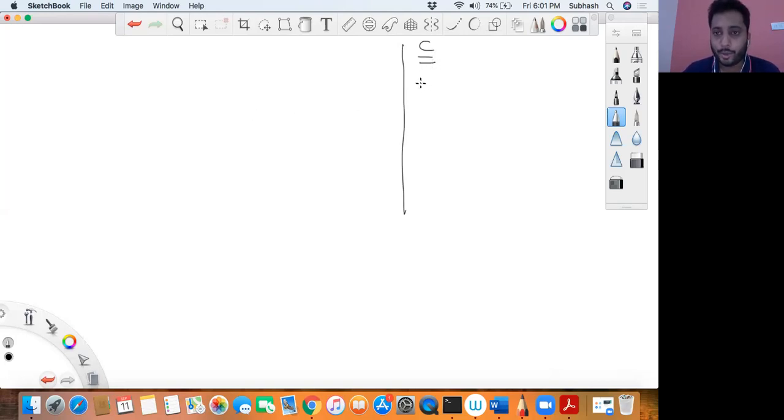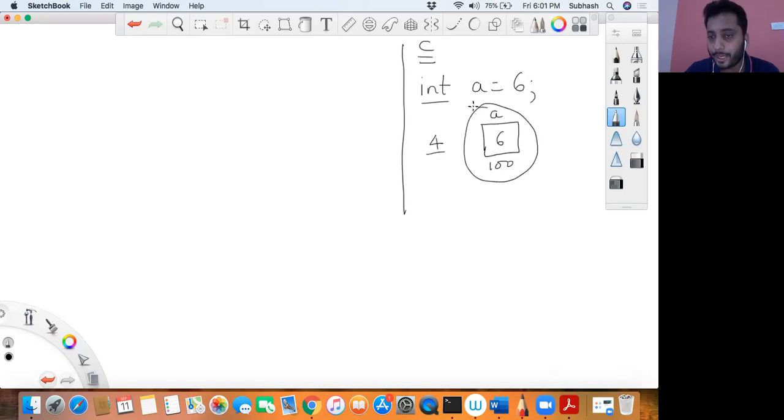In C, if you want to create a variable, you say int a is equal to 6, or something like this. What does it mean? You're telling the C compiler, boss, give me a specific memory location on the RAM, it may have some address like 100, give it the name A, and store the value 6. The data type int tells you that this variable should be of 4 bytes. That is what this line says in C language.